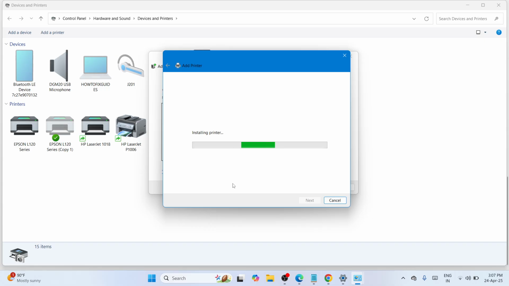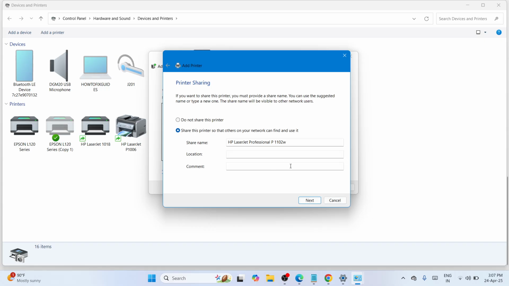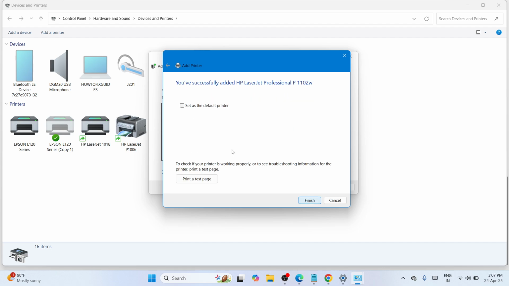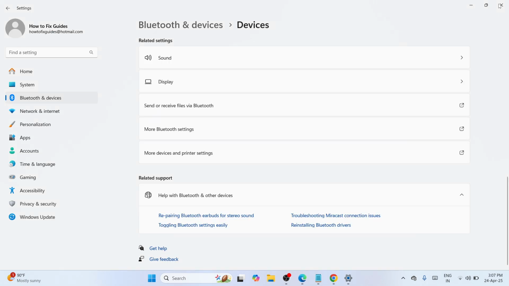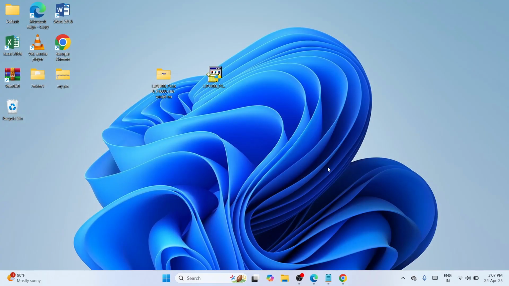So once you're good, click on next. And if you would like to set it as your default printer, check the box. In my case, I'll just leave that unchecked. Go with finish. And there you have it. You have just successfully installed the HP LaserJet 1102 printer driver in your Windows 11 PC or laptop. Once you're good, close the window as well as this, and that's it.